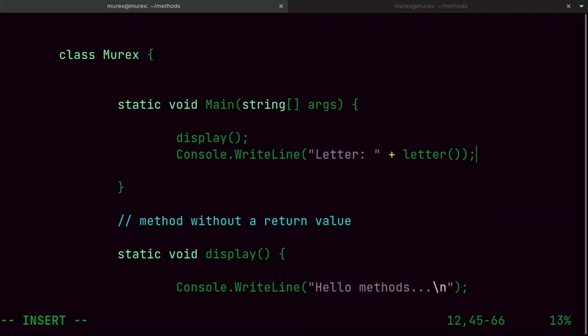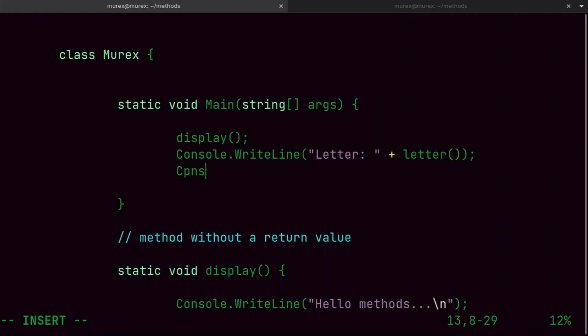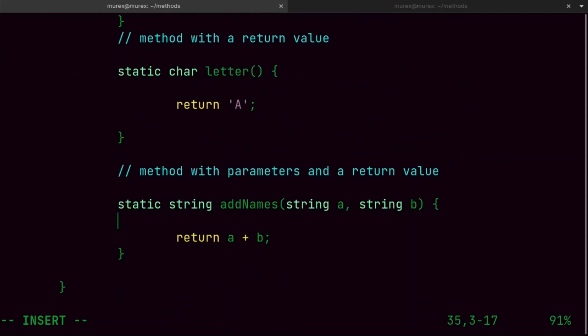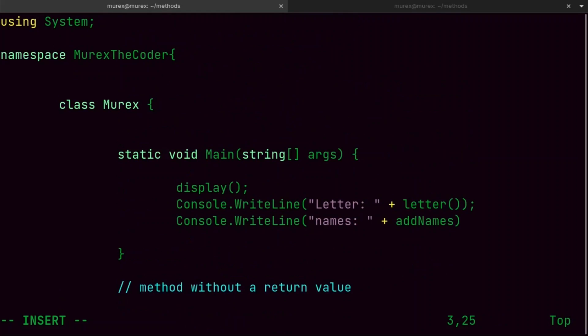Cool. After that, you can have your statement there. Console.WriteLine. Cool. And then what you're gonna have is names, and then you add that with add names. Did I say name? Add names or add name? Yeah, it's add names. That's the function name.